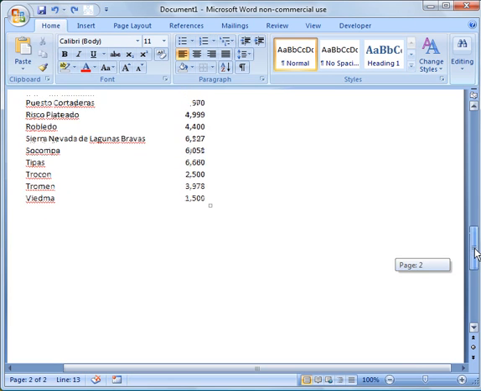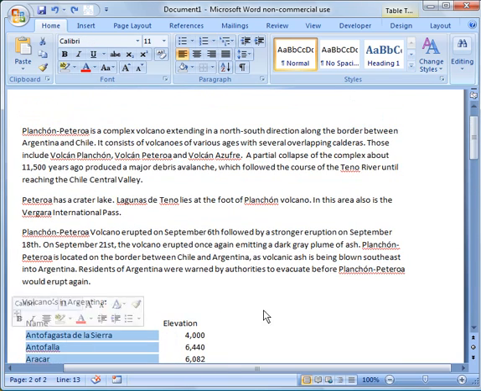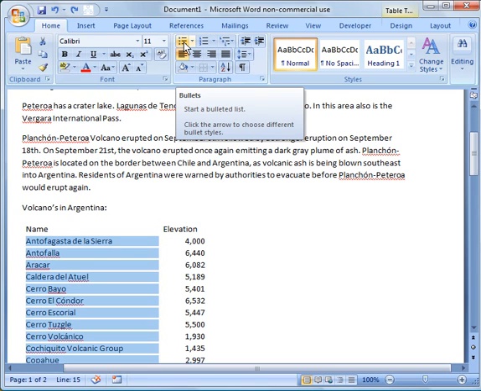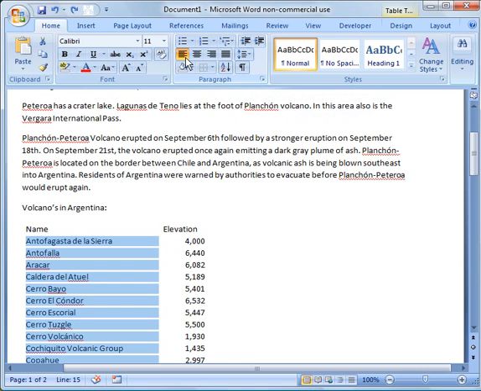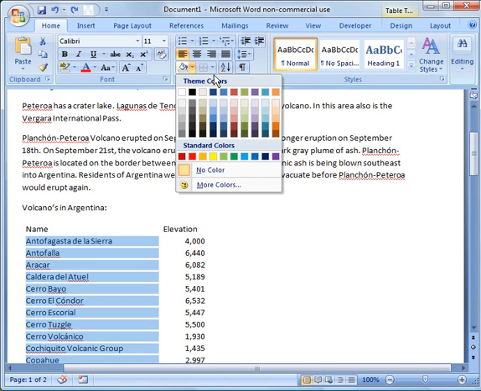Now, you can highlight an entire list, and in this case I'm highlighting this entire list of volcanoes. I'm under the Home tab in the ribbon, in the paragraph area, and I've got several options here. I've got bullet list, number list, multi-level list, decrease indent and increase indent, and then alignment, and several options like color. So you can play with those.